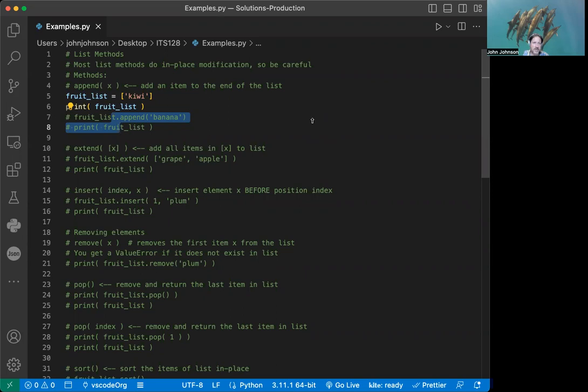Most list methods do in-place modifications, so you've got to be careful. Remember what we talked about before: if you have two things pointing at the same object and it's a list, and you modify that list using some kind of in-place modification through a method, it's going to affect all of the things that point to it. So be careful with that.